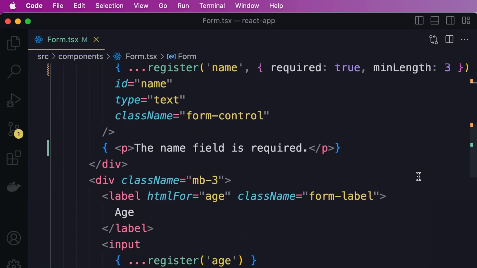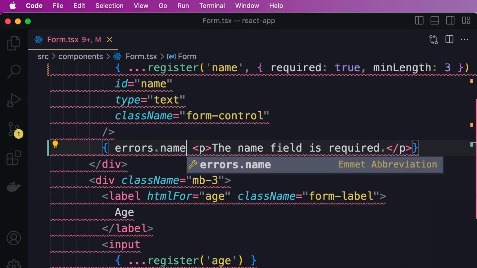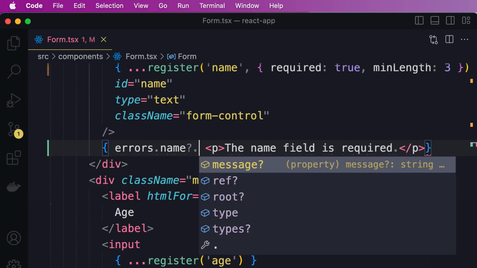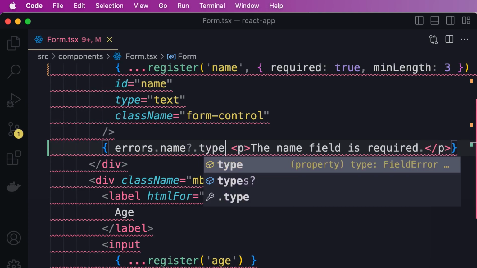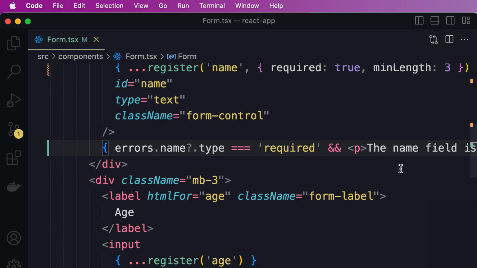Now back to our paragraph. We're going to type an expression. We want to render this if errors has a property called name, and in this property, the type is equal to required. So if this expression is true, then we want to render this paragraph.